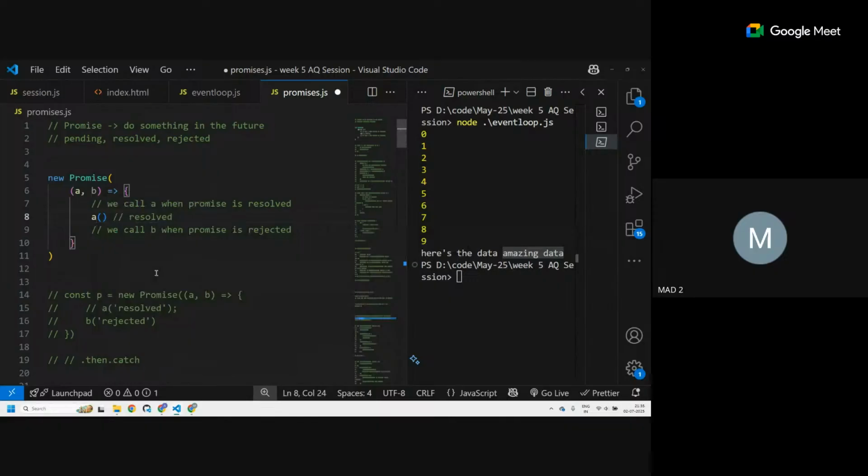If I do this, then the promise is resolved, and whatever data I pass here, so, hey, we got data successfully. Let me correct this spelling, successfully. So if I do this, whatever data I pass in here will be the data for the resolved promise.